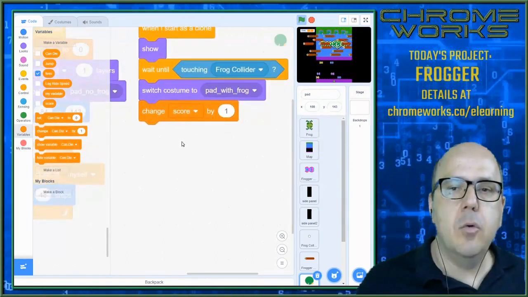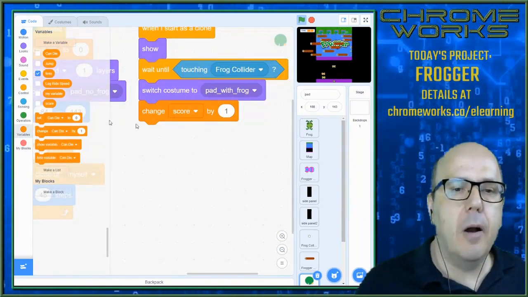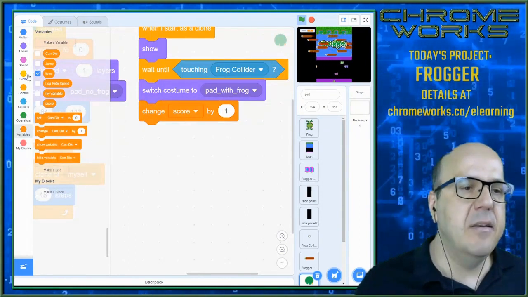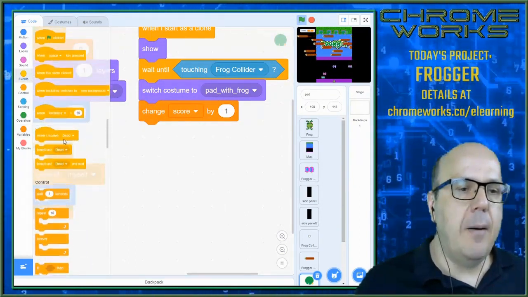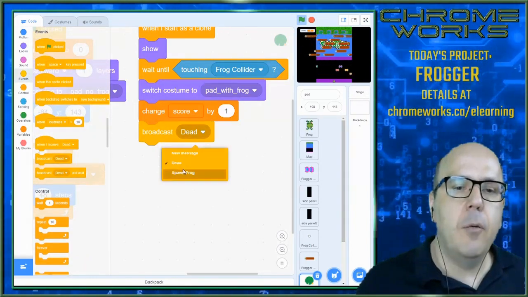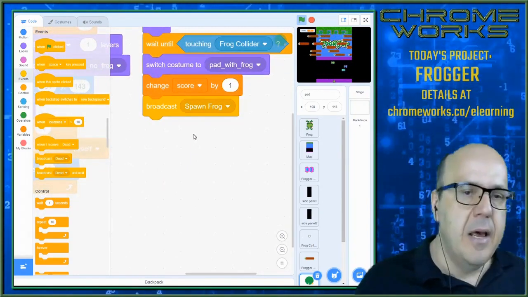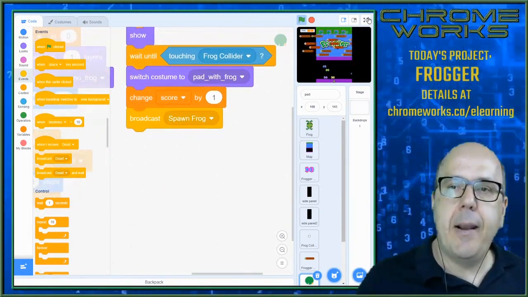And we're going to tell it to, so that frog is basically gone now. So let's go spawn a brand new frog. So we'll grab our events and grab an event that says broadcast, spawn a new frog, and that will start the whole process over again so that we're back to the beginning of the game again. So let's try and land on a lily pad and see how that works now.